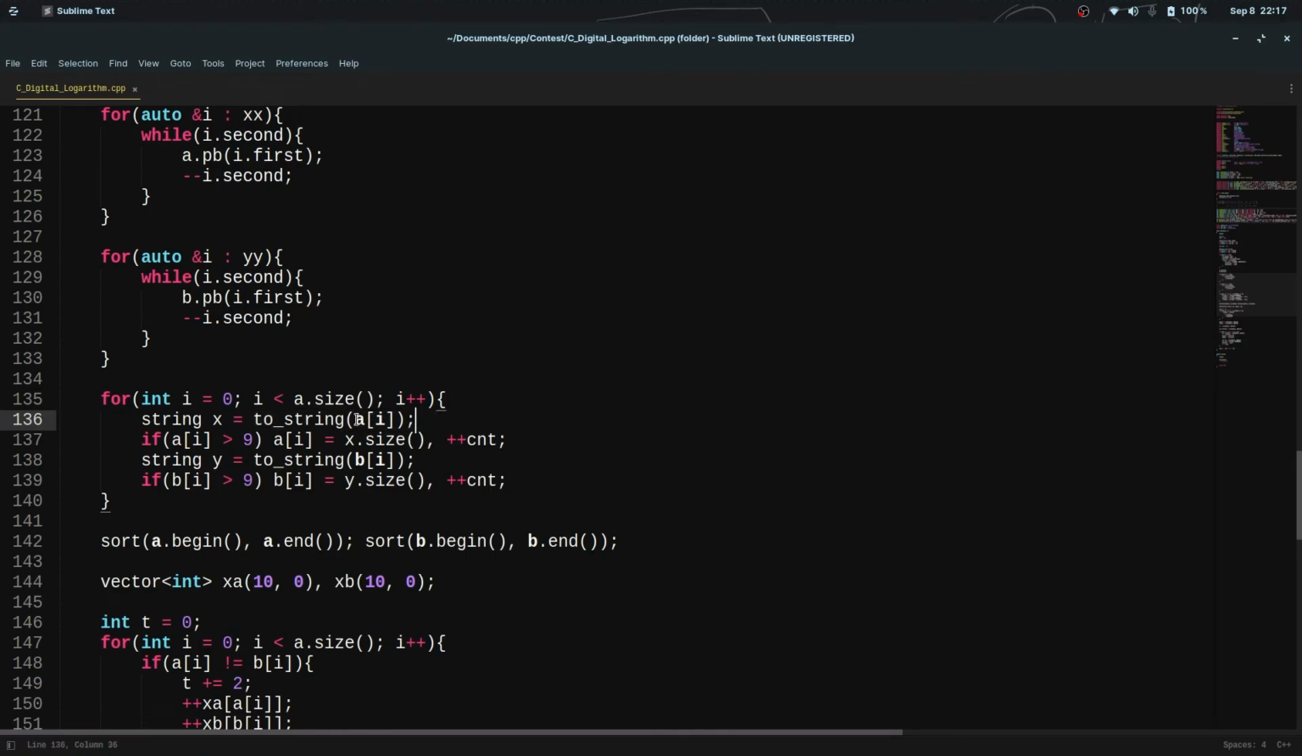I first convert it into string and just find x.size. So this is a convenient way to check the length of the number. So what I do is I first convert it into string. If a[i] is greater than 9, then I set a[i] as x.size and increment count.